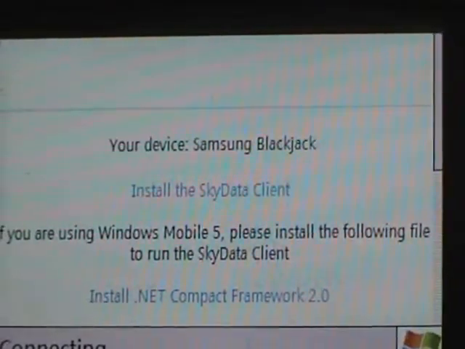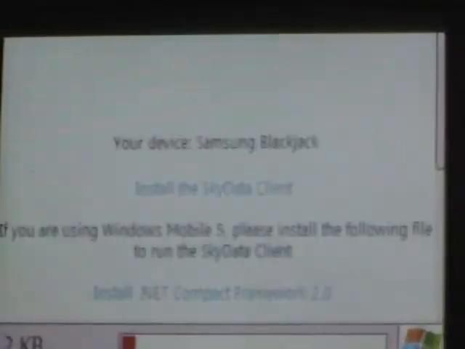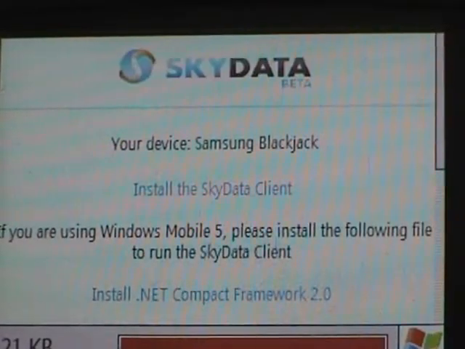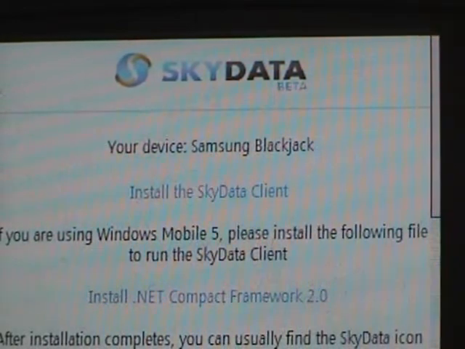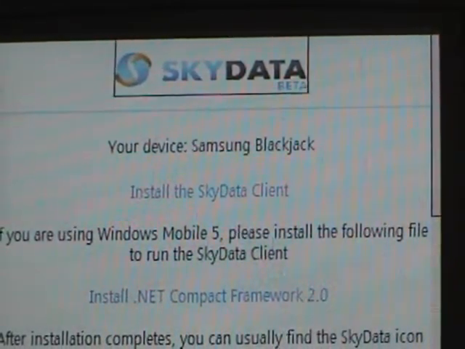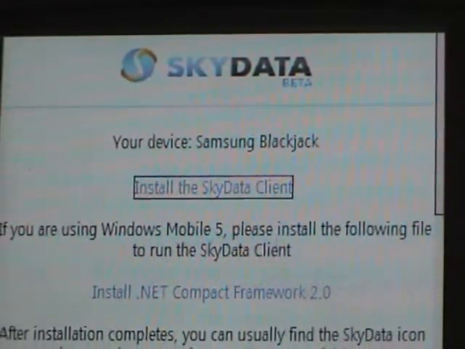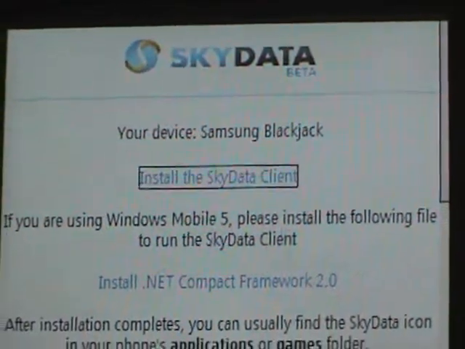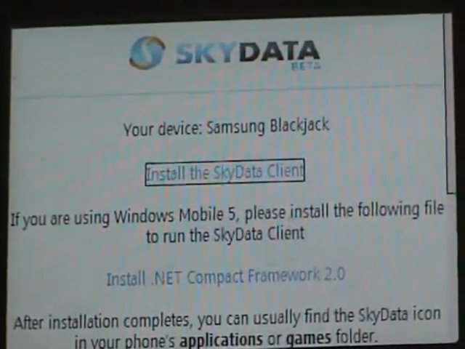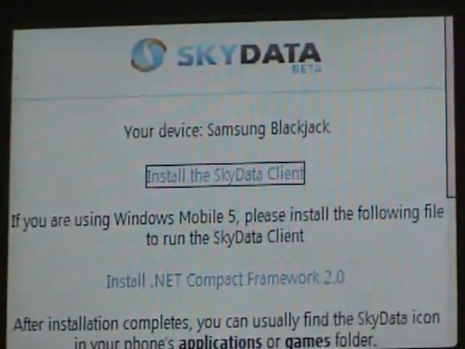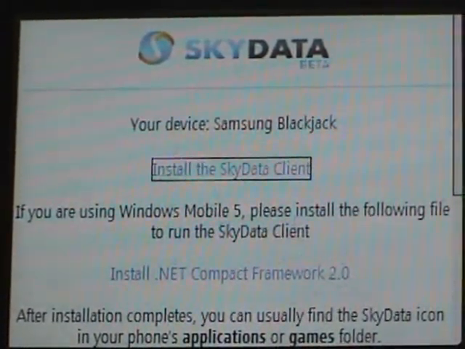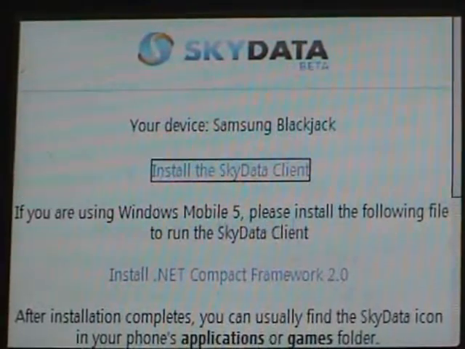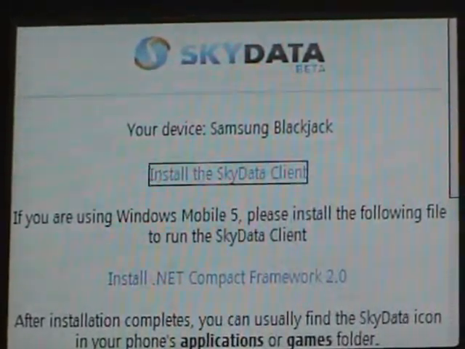As you bring up the local SkyData website, you'll see a SkyData logo at the top. SkyData will identify my device, in this case a Samsung Blackjack, and then there's a link that says install the SkyData client. Please note that if you're running Windows Mobile 5, you also need to install the .NET Compact Framework. I've already done that step, so let's go ahead and install SkyData.